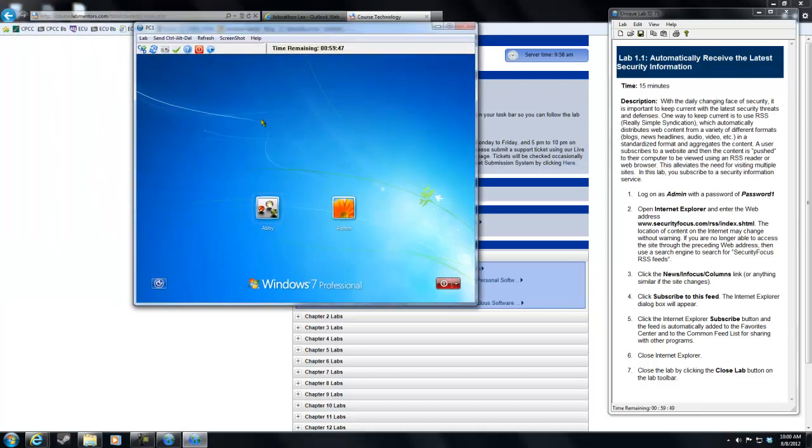Alright, and that's what your lab screen should look like. Now here's where you would follow the instructions on the right hand side in order to complete this lab. You have your countdown timer at the top saying your time remaining. Here you've got different buttons. This is for Control Alt Delete if that were necessary. This is to refresh the lab. That's to take a snapshot. The green check is to check your progress. You also have the same buttons up here.